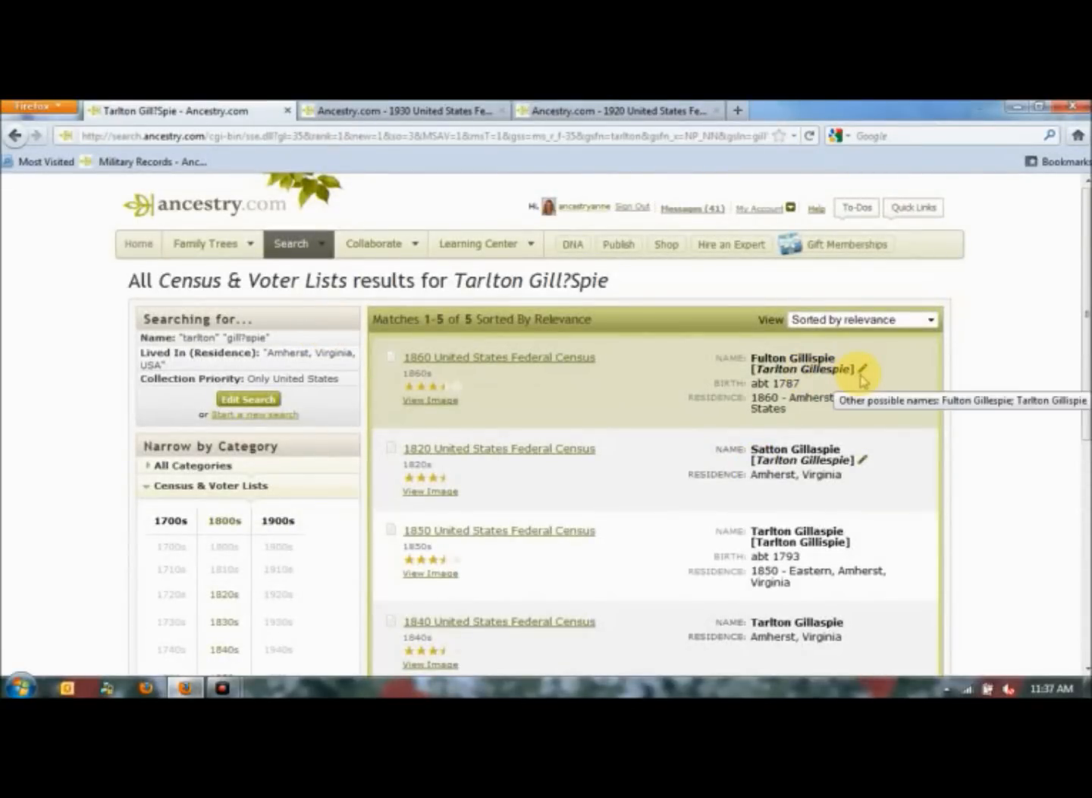What you see underneath here, it says Tarleton Gillespie. So what that's doing is you've added a bit of information that will make all of your distant cousins' lives a lot easier when they're searching for this person. So it's an act of genealogical kindness that you can do.